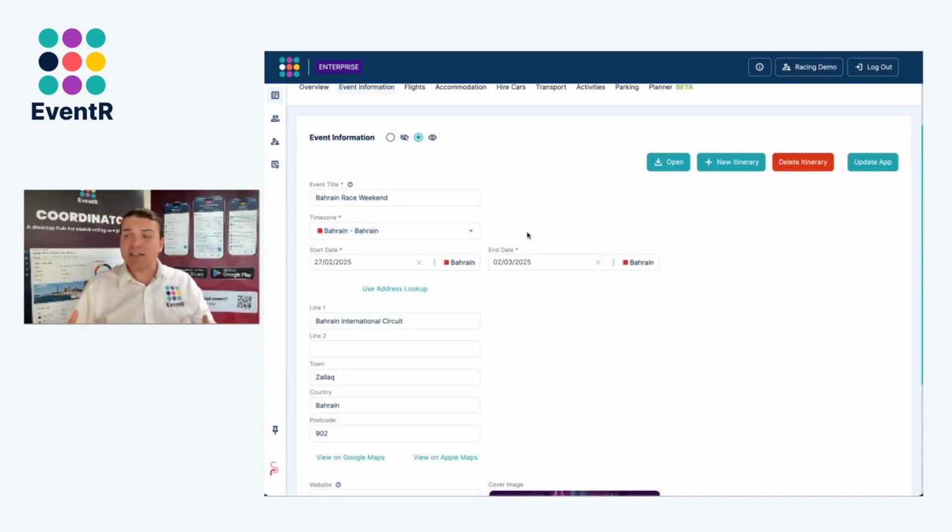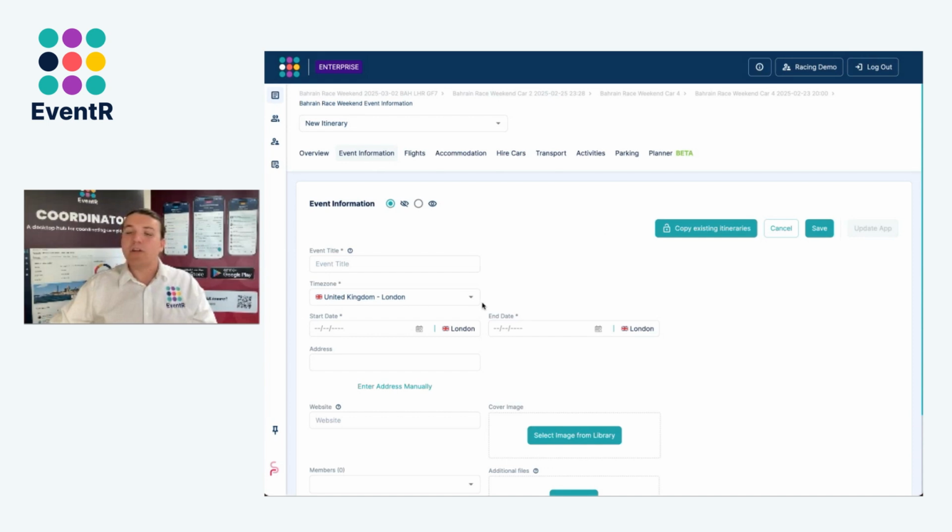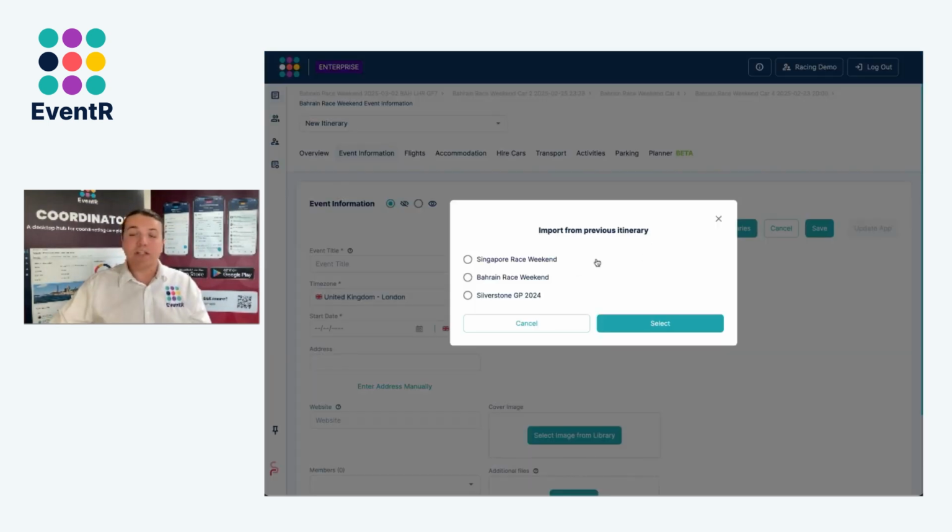When generating new itineraries, we just click the new itinerary button. And we can start from scratch, like we would have done with the Bahrain, or we can copy existing itineraries. So say you go on the same trip every year, you can copy the trip from the year before, or say every weekend you're traveling, but you're traveling with the same people with the same structure, and all that's changing is the hotels and the flights. You can copy over all the information from the itinerary before and just change over the specific flight details and accommodation details.